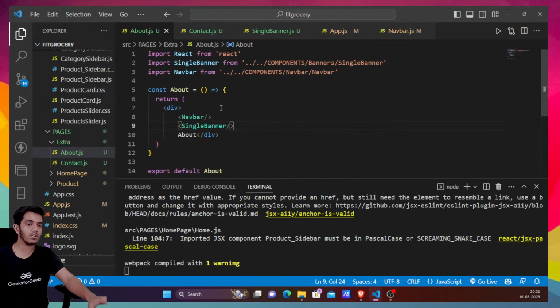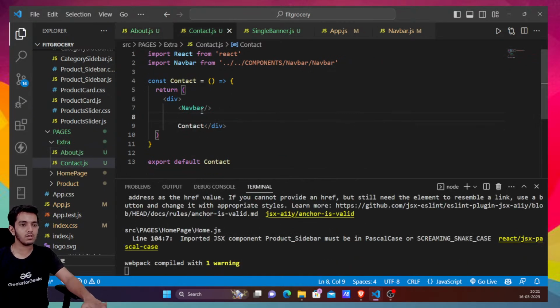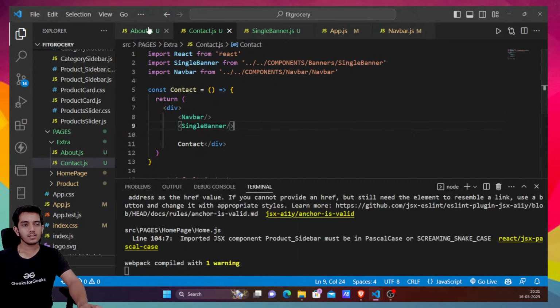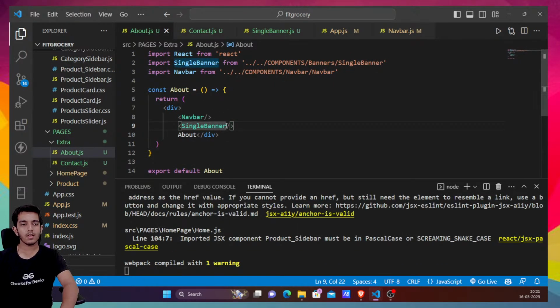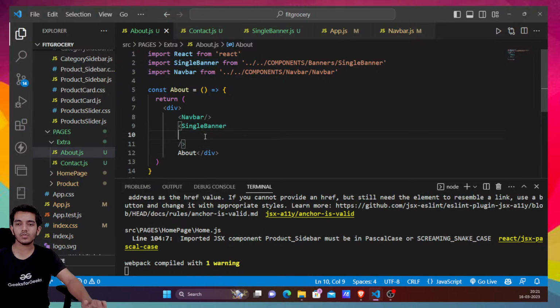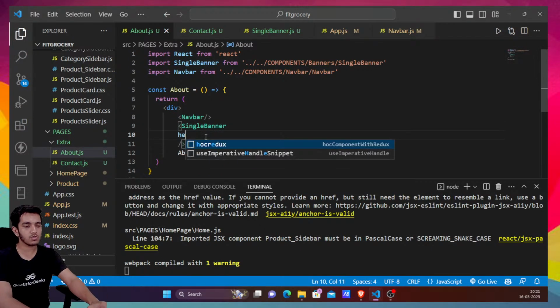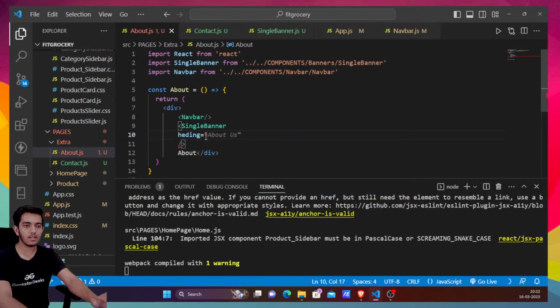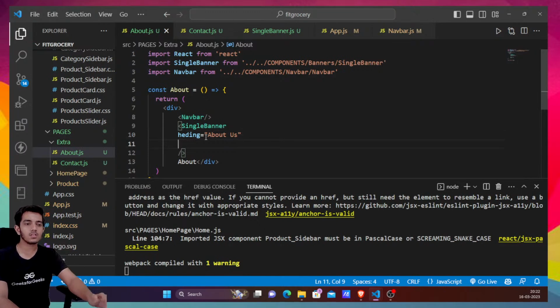Okay, single banner will be imported. Copy this, paste it here, and you again want the single banner here. Okay, so that's it. And now in the parameters, I'll pass my photo, my image. My image will be passed, and also the heading. Suppose the heading for this page is "About us", because we want to show about us as a text in this container.